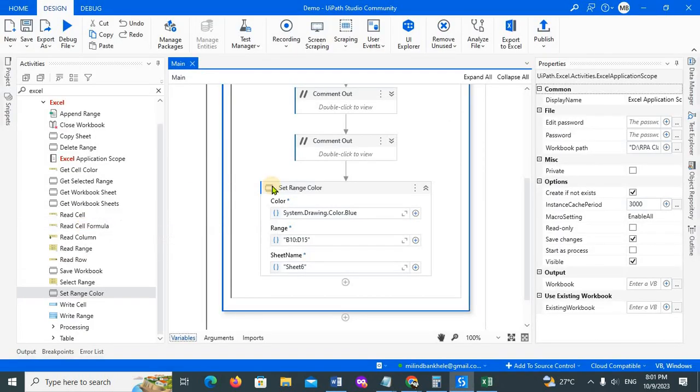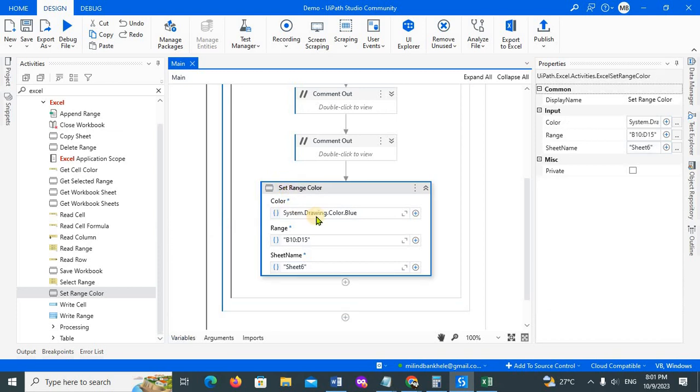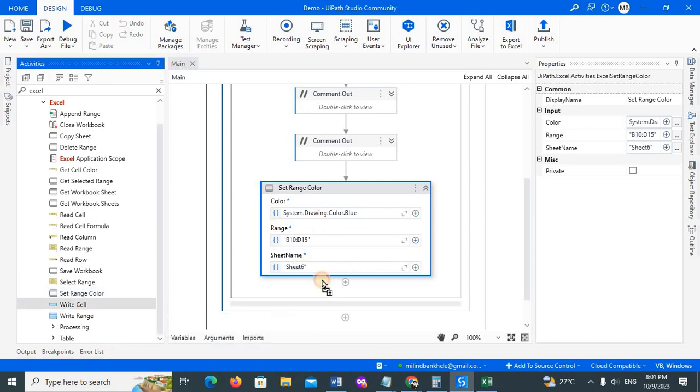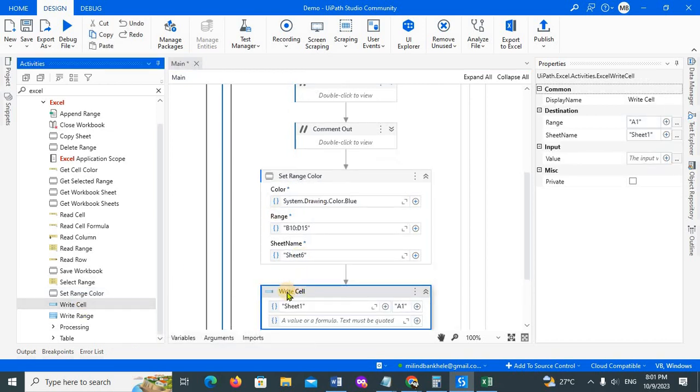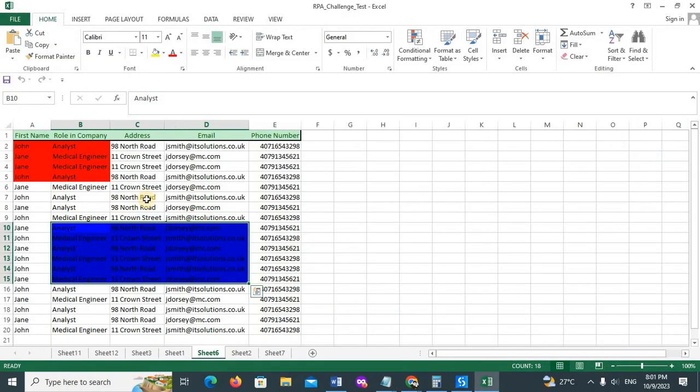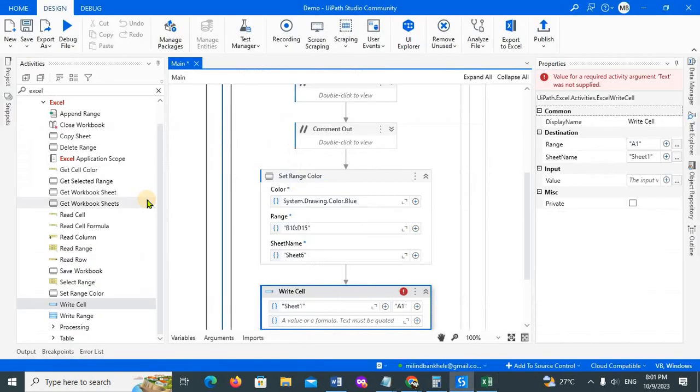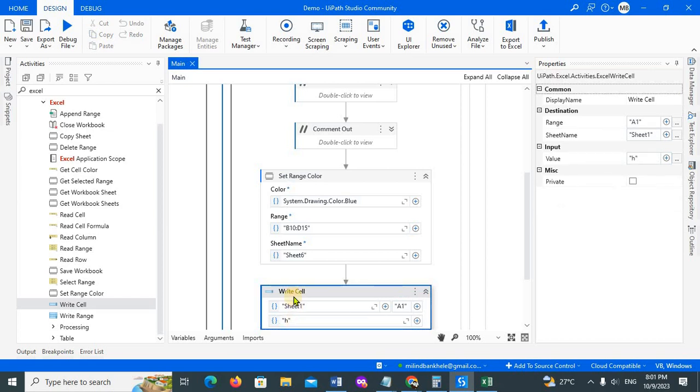For Set Color as well, we have System.Drawing.Color, and you can give the color. Now Write Cell means that if you want to put some value here instead of this value, you can pass that value directly from here. Same as Read Cell, there are Write Cell, Read Range, and Write Range. Then Get Color, Set Color, and Get Sheet.